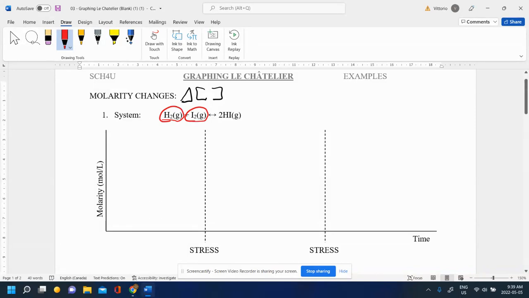But initially, because there's no product, the concentration of the product is 0. And initially, you have more reactant than product. You only have reactant essentially. So your reactants might start off at the same level if you have the same concentration of both. But just for the purpose of this, I'm going to put the reactants at different levels so we can follow both lines. So let's just say we have our reactants over here for H2 and a reactant over here for I2.